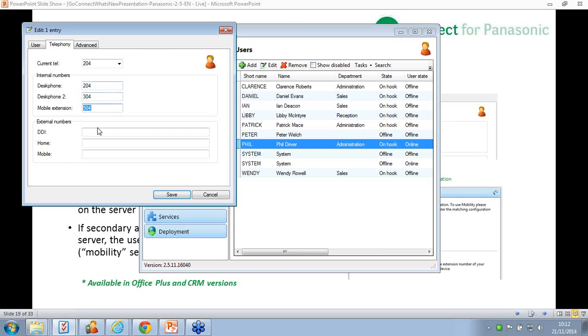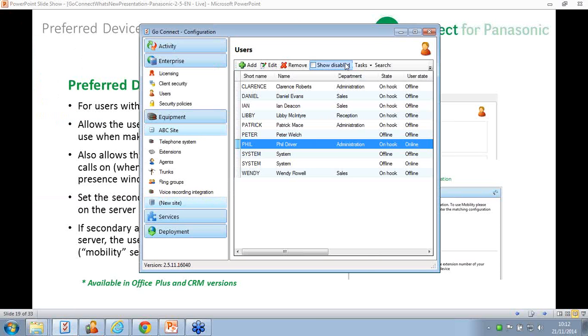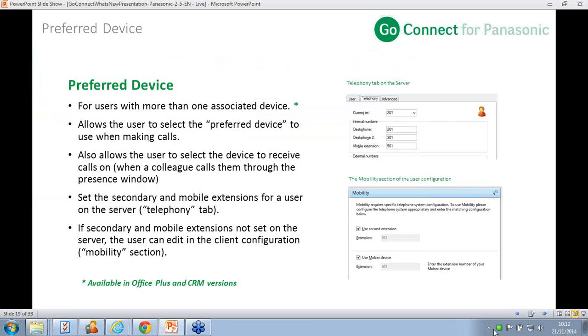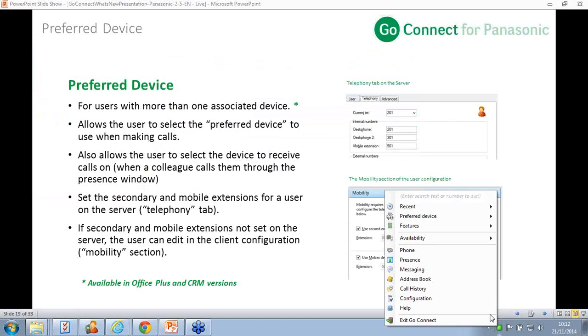So I've got those multiple devices set up and configured for me, and what that means is on my desktop client I've got a new option now, preferred device, and I can say which is my current preferred device. And that means if I make any kind of outbound call, it will go out on that preferred device. If I receive calls from my colleagues, those calls will come in on my preferred device.